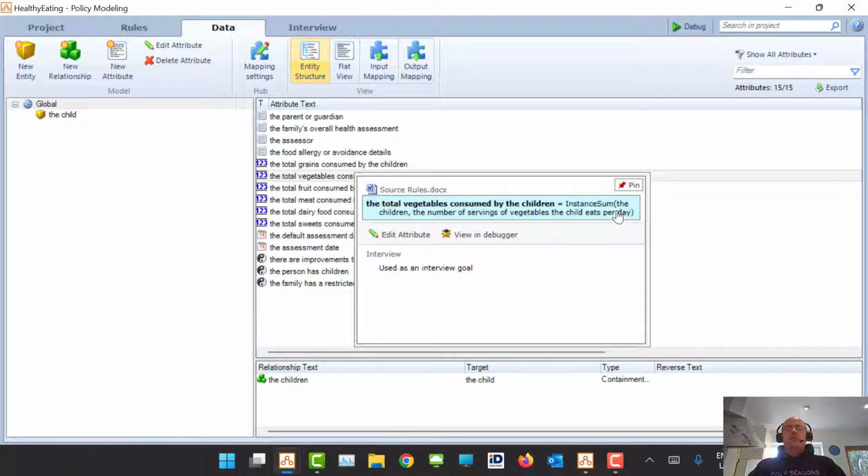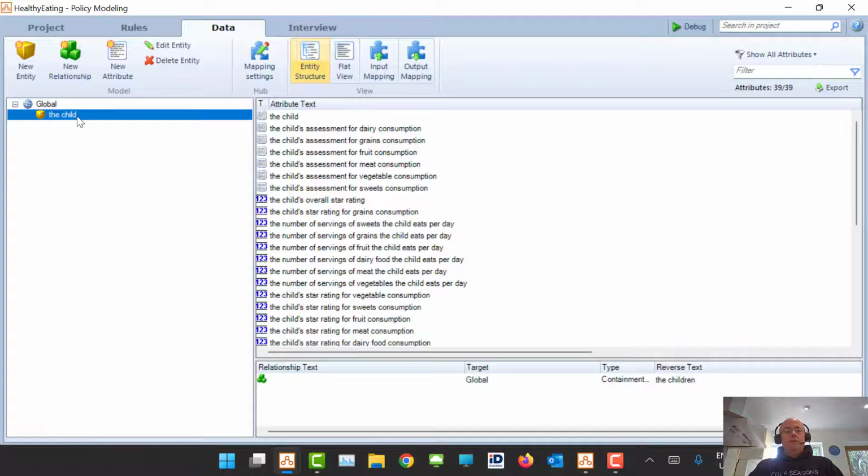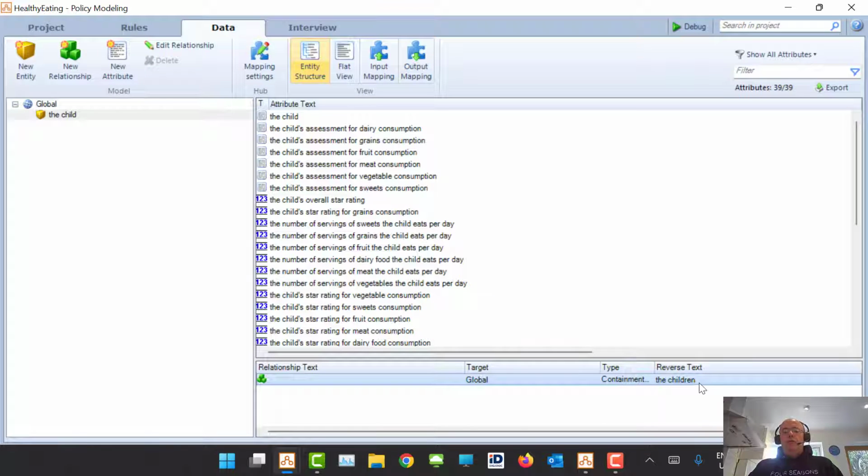like instance sum. And it says instance sum the children. So you can probably tell what that's doing. It's grouping together the children and calculating the total sum of the number of servings of vegetables the child eats per day. So the idea is that we'll sum up for each of the children, and you're thinking, hang on a minute, where did we get the children from? It's because although it's been defined as the child, the relationship is called the children.